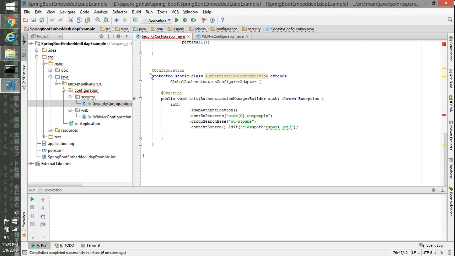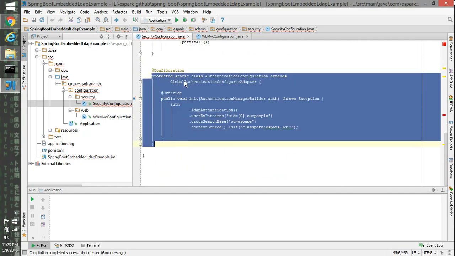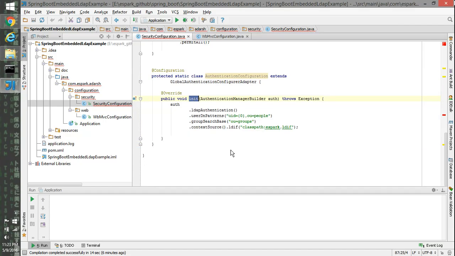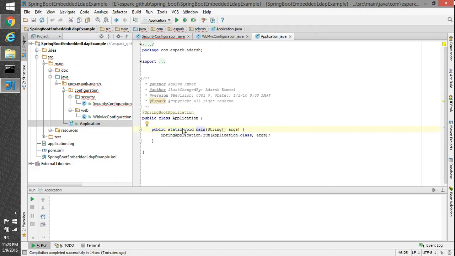And then here we have defined the static class with the Configuration annotation, extending from GlobalAuthenticationConfigurerAdapter, where in the init method itself we have mentioned LDAP authentication, and the user DN pattern is based on the uid, the organization unit will be people, and the group search base will be groups. And this is where our LDAP file is kept in the application. And then we have a main method which can be a starting point also.